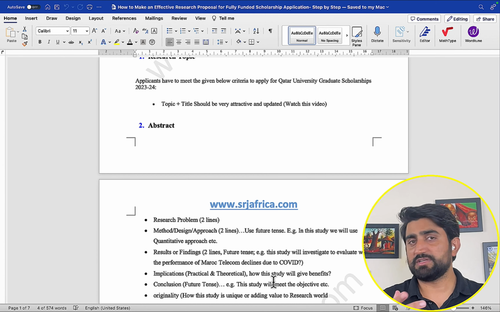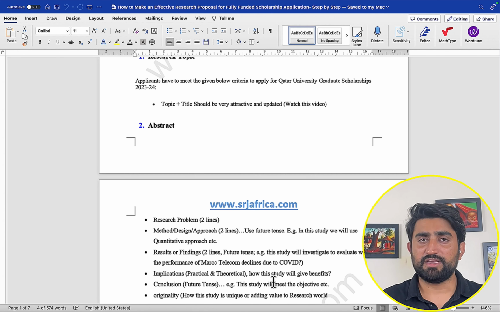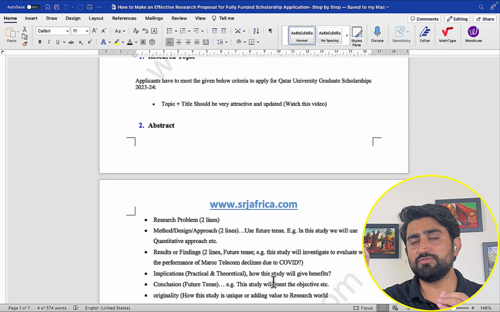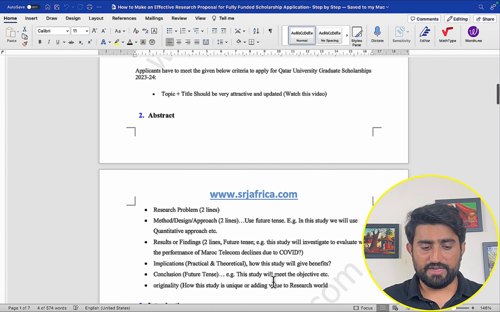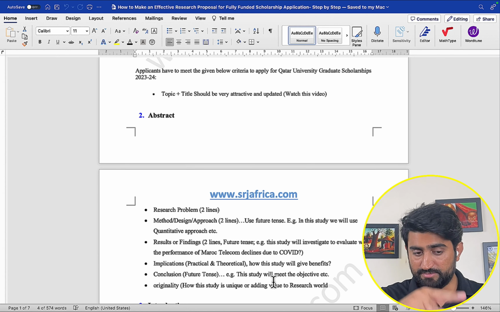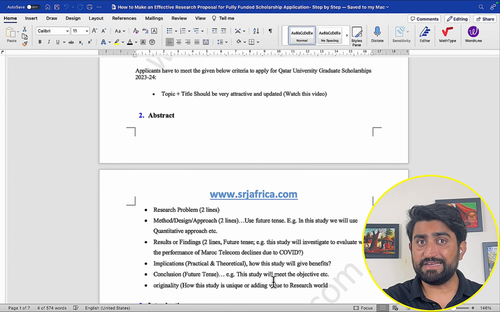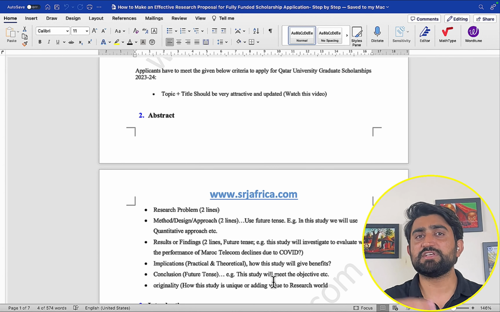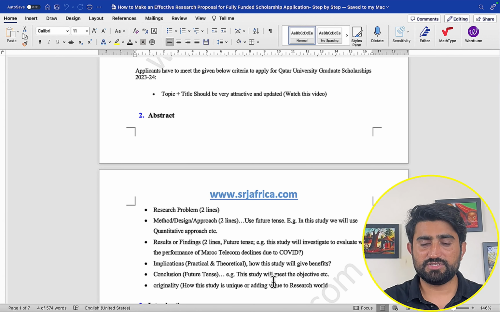In a research proposal we didn't do any data analysis, so we don't have any conclusions, but you have to talk about what we will do, what we will investigate, and what our objective will be. Then finally, originality is the most important thing. You have to design your abstract by using these important ingredients. Originality: how this study is unique, or adding value to the research world. In other words, the significance of your study, the contribution, the uniqueness, the originality of your study, that you have to mention in this section.